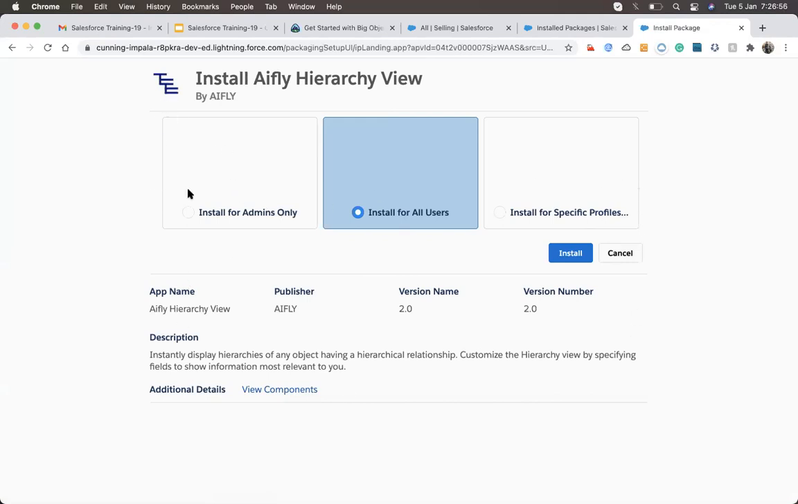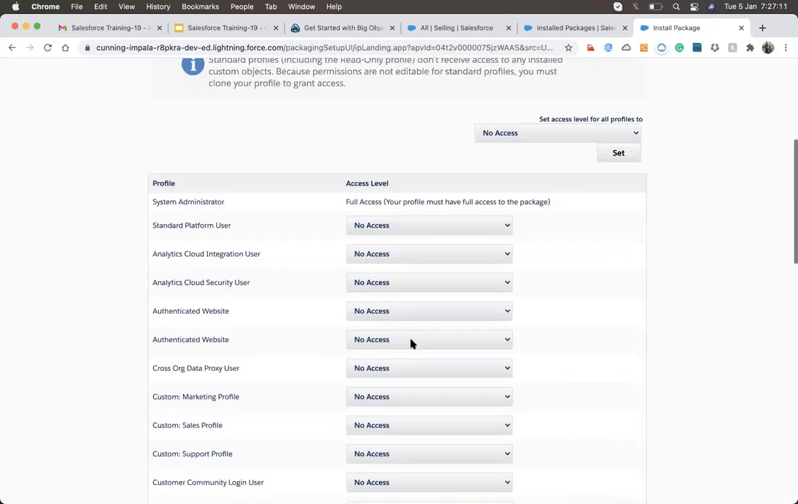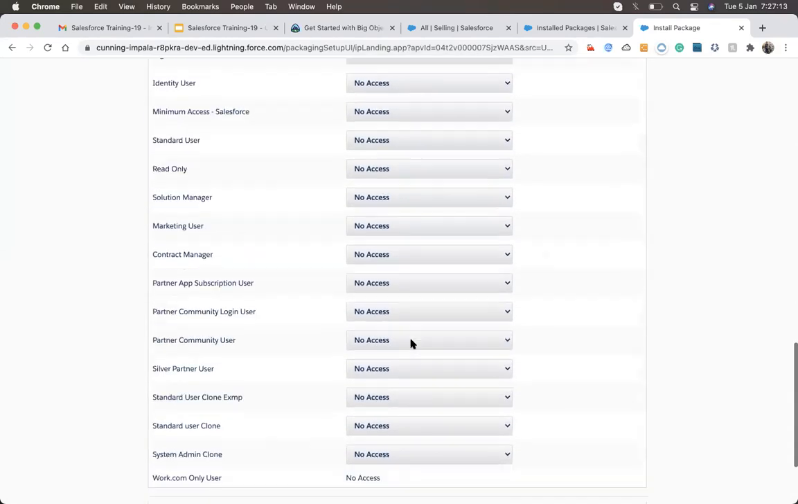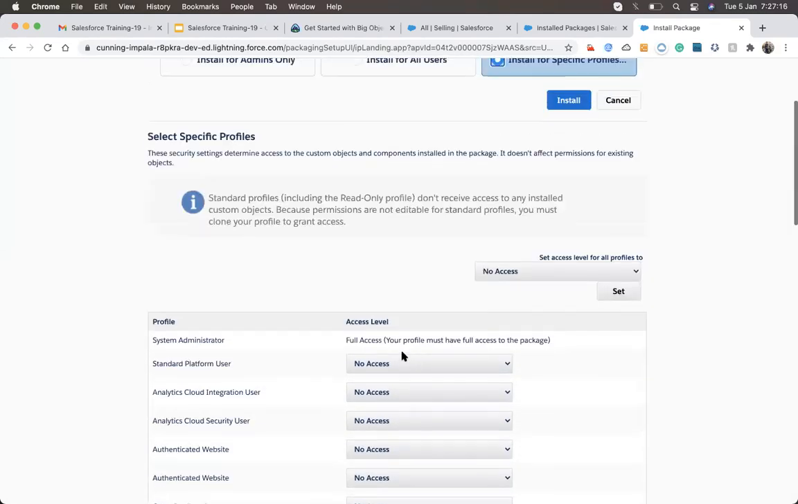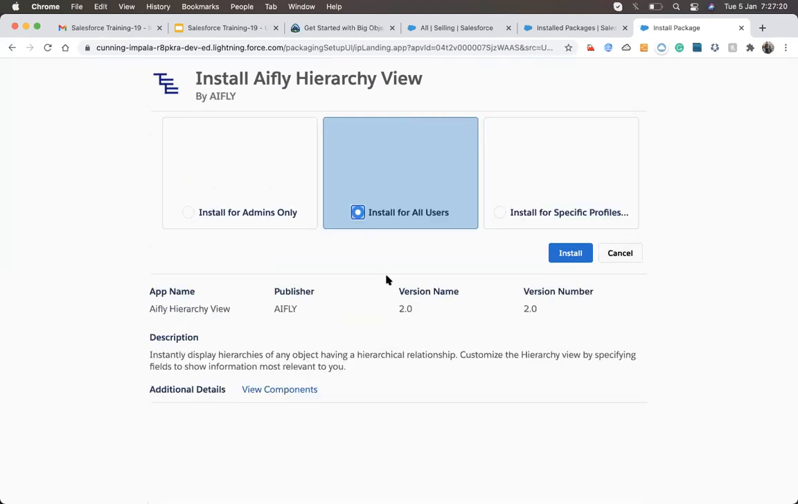Now it comes to a point where we need to choose which users the app is installed for. Install for admins will install for the system admin profile, install for all users means it will install for all profiles, or install for specific profiles. Only the profiles to which I install it can have the access. Apart from that, none of the profiles can have the access. So I'm installing it for admins only. So the system admin can have the access, and none of the other users can have access to this package.